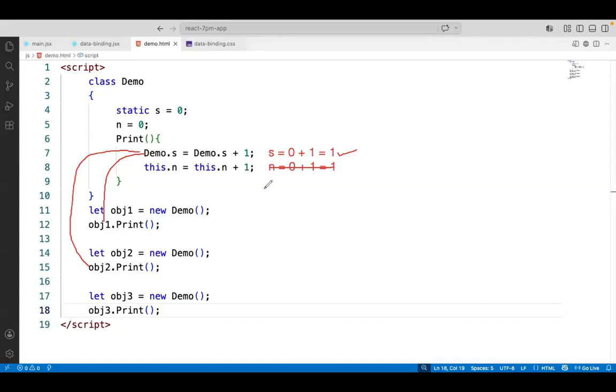That means for the second object, what will the S value be? 1 plus 1. It will be 2. But what will N be? Again 0 plus 1 is 1. Now the second object is completed. When the second object is completed, this is deleted, but this will continue. The third object can go and use that memory. That means memory will continue.